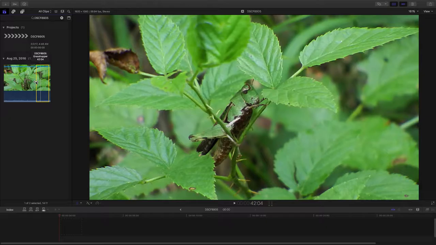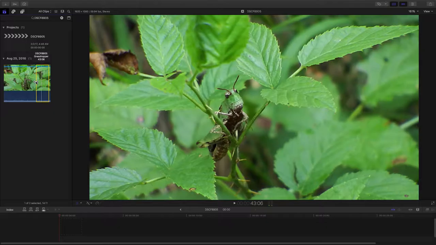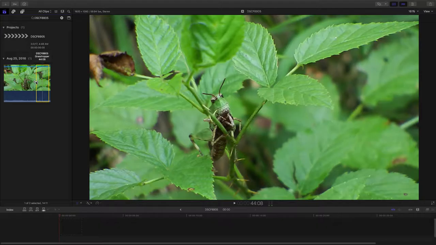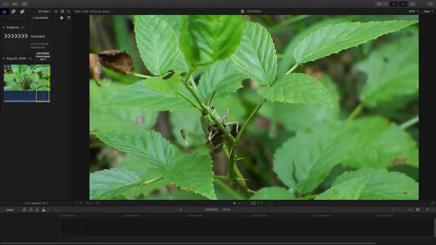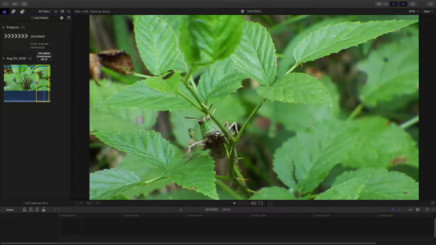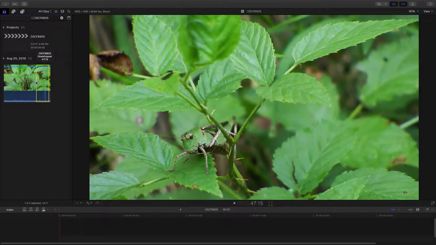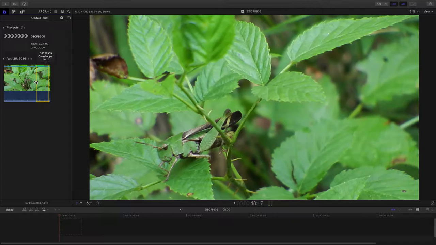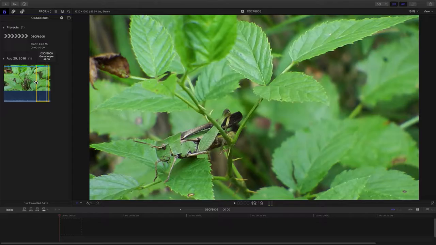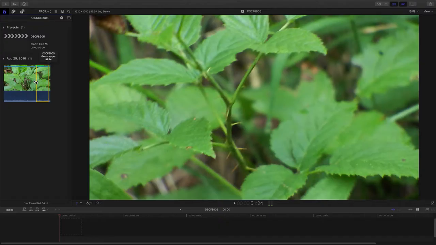Interesting the way he maneuvers his legs and uses his, almost looks like a one finger hand there, where he can use the very end of his leg to grab things. Very careful about where he's putting his legs. Oop, nothing there. Oop, there we go. And now he's just going to move off a little bit here. Oop, fall right off the plant.